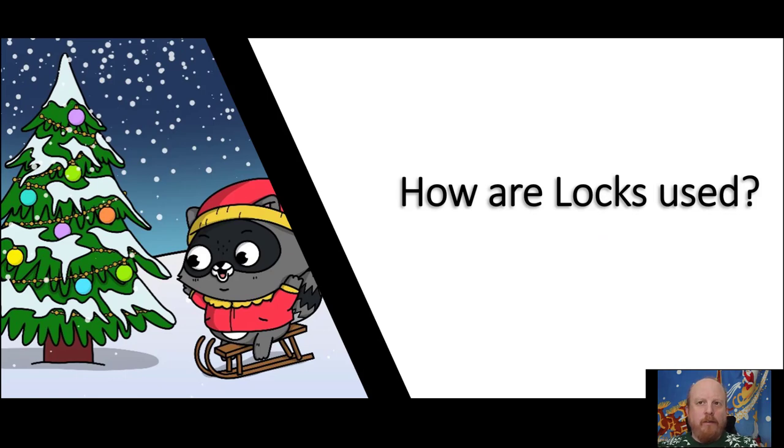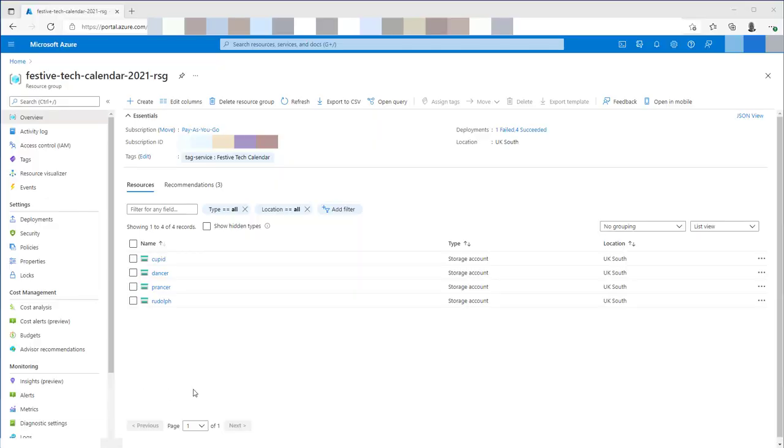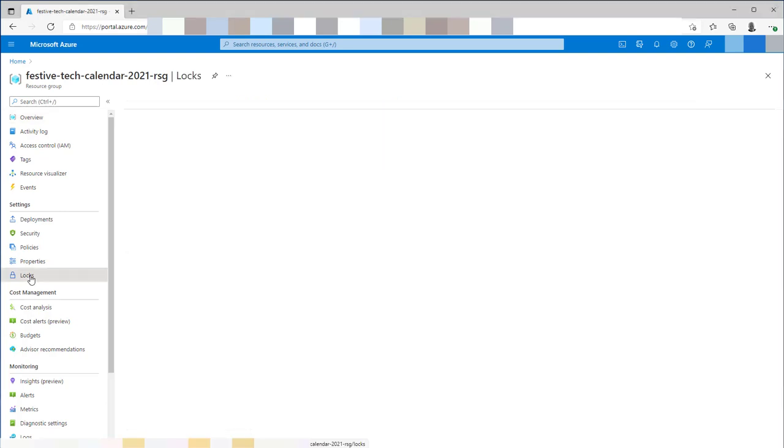So now that we understand what a lock is, let's have a look at how we can work with them using the Azure portal. This is our resource group in the Azure portal, and we've got 4 storage accounts: Cupid, Dancer, Prancer and Rudolph. If we look at the locks, we can see there's currently no locks applied to that resource group.